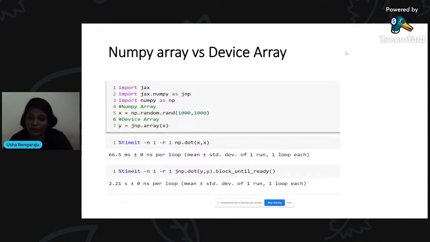So this is very, very important to measure the compute time or execution time. So block until ready, since JAX is asynchronous by nature, you cannot compute the execution time otherwise. So these are some concepts which you need to be aware of.